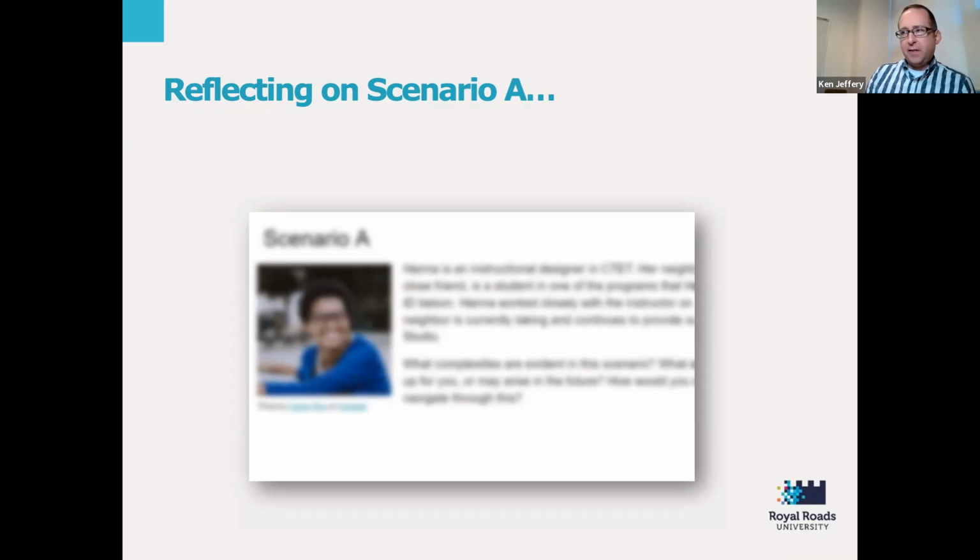But in a situation like this, in scenario A, a neighbor who is also a close friend becomes a student, and that could be in a school or area that the instructional designer works with. There's no automatic process at the school to identify when a friend enrolls. We do have some ways of dealing with family members, or even if a person themselves enrolls for a course, which we'll talk about later. But in this case, the instructional designer would have to use their better judgment.